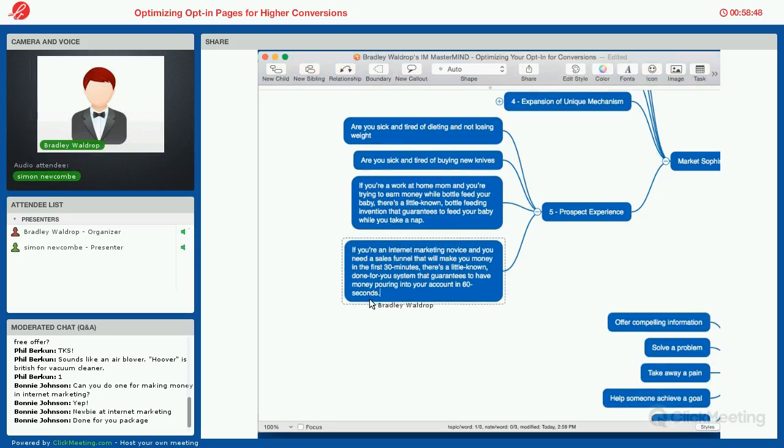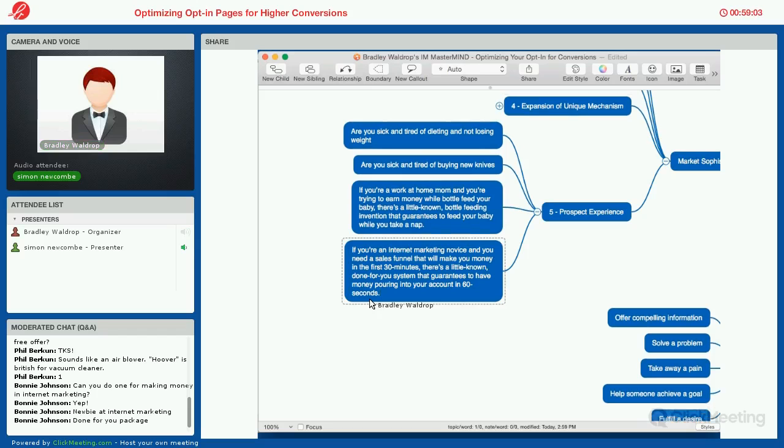If you're an internet marketing novice and you need a sales funnel that will make you money in the first 30 minutes, there's a little known done-for-you system that guarantees to have money pouring into your account in 60 seconds. Wow, that's powerful. Not necessarily true. Powerful. Yeah, absolutely. Yeah, I want one of those too. So if anybody's got one, make my credit card.